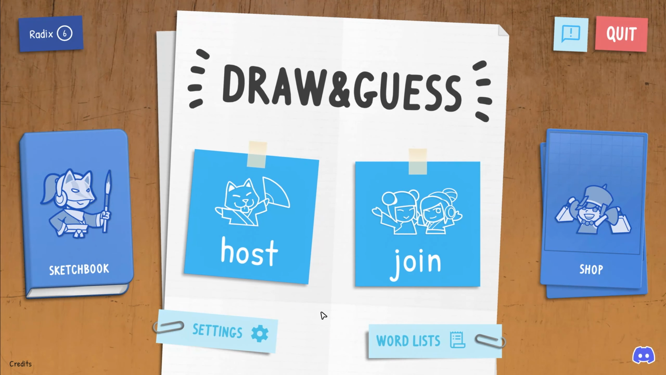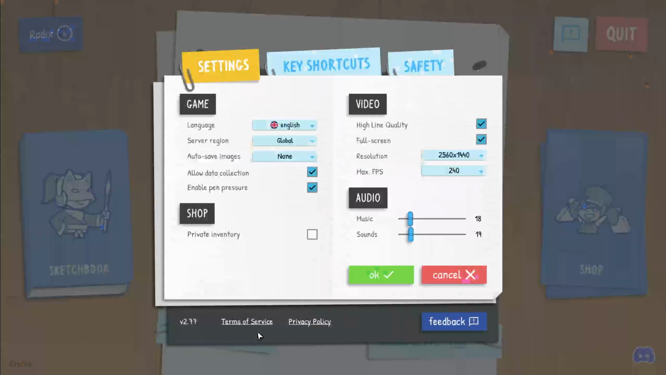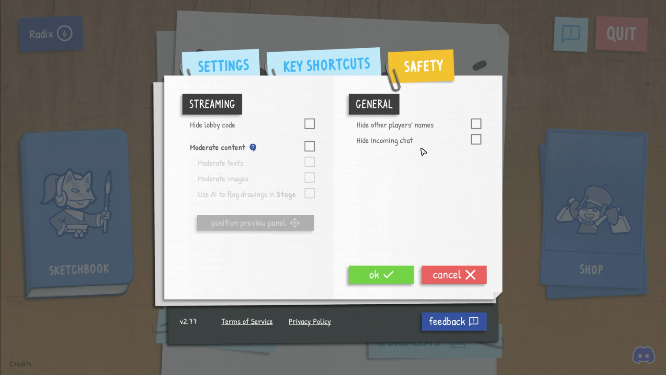First, let's head over to the settings menu down here, then over to the safety tab, and then I'm going to hide other players' names and also hide the lobby code so viewers can't directly join unless I'm giving it out in chat. Now, if you're just streaming to a few friends, you might not need content moderation, but in most cases, we'd still recommend turning this on.